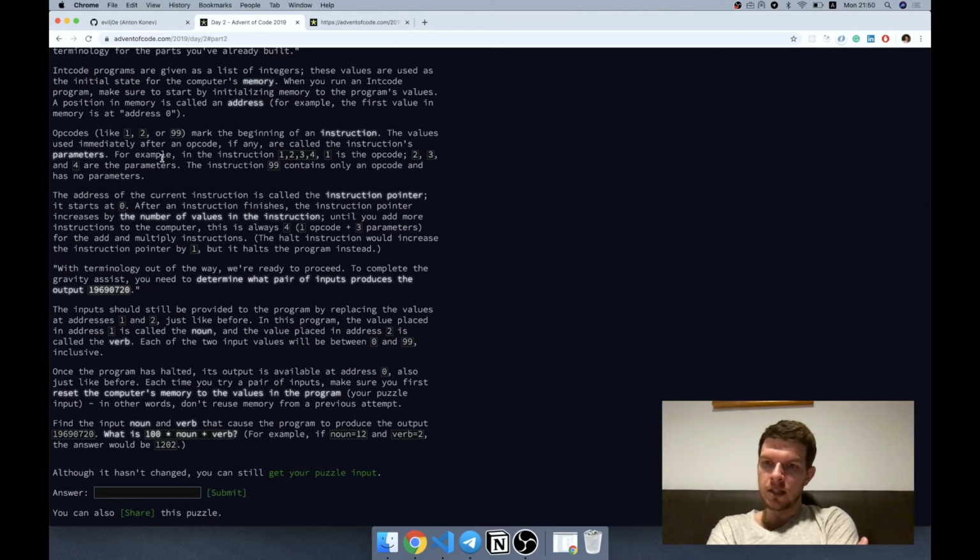To complete the gravity assist, you need to determine what pair of inputs produces the output. The input should still be provided to the program by replacing the values at addresses 1 and 2, just like before. In this program, the value placed in address 1 is called the noun, and the value placed in address 2 is called the verb. Each of the two input values will be between 0 and 99 inclusive. Once the program has halted, its output is available in address 0.